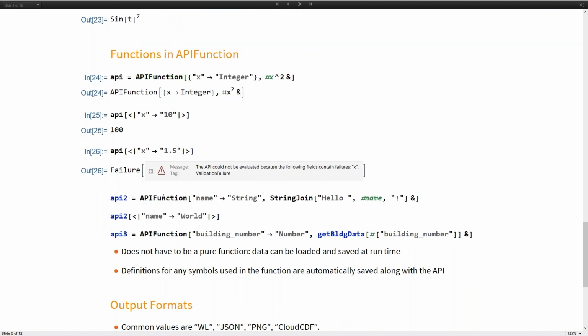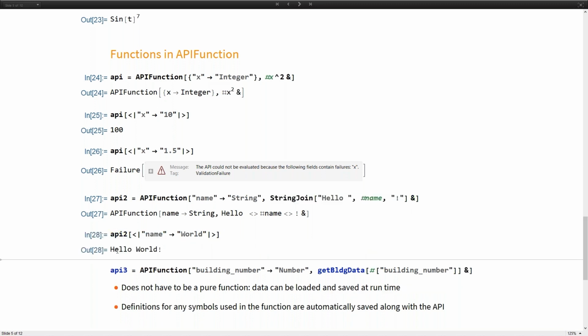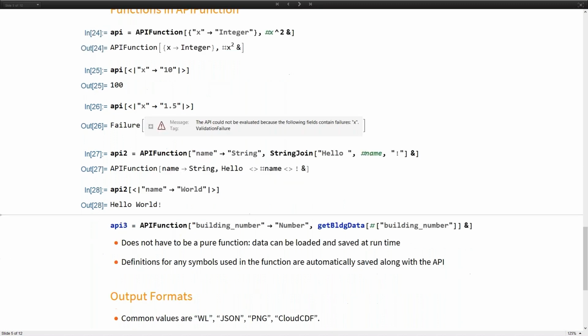Okay, so here's an example using a string. So I'm just going to do a string join on the name here, and add exclamation mark at the end. So here's my full function that I'm going to evaluate. So then if I pass the name as world, then we get our classic hello world evaluation.